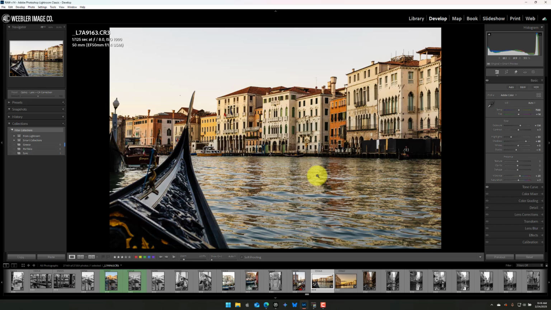Hey friends, it's Mike here, and I want to show you everything about the crop tool inside Lightroom Classic on the desktop. So let's get started.